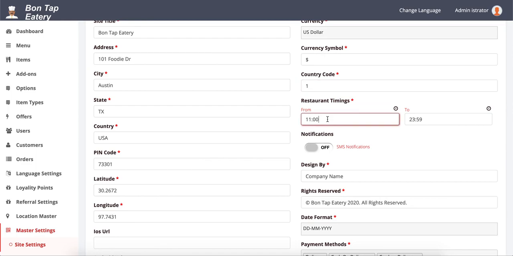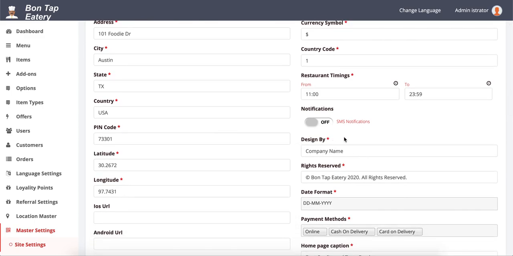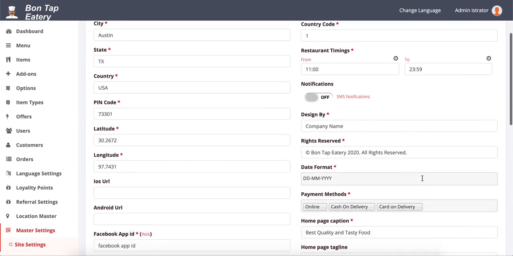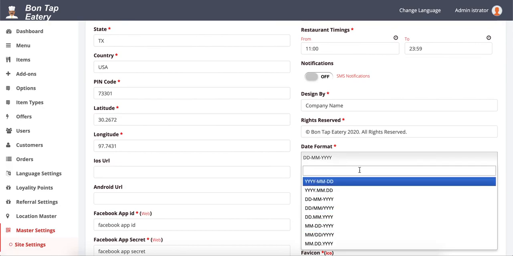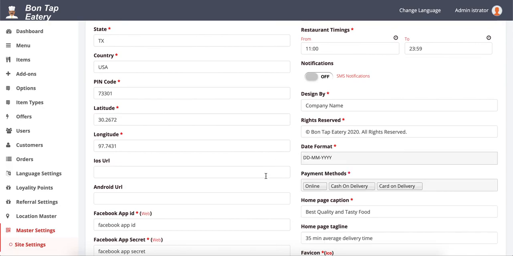I can pick the start and the closing time for the restaurant. You have a clock option, so you can pick it as a clock as well. You can turn on and off SMS notifications, which we will look into here in a second on how to set it up. You can put design by or leave this blank. Reserve rights, this is your copyright, so you can add that in here. You can change the date format. So if you don't like how the date format looks right now as default, you can go ahead and change it in here.